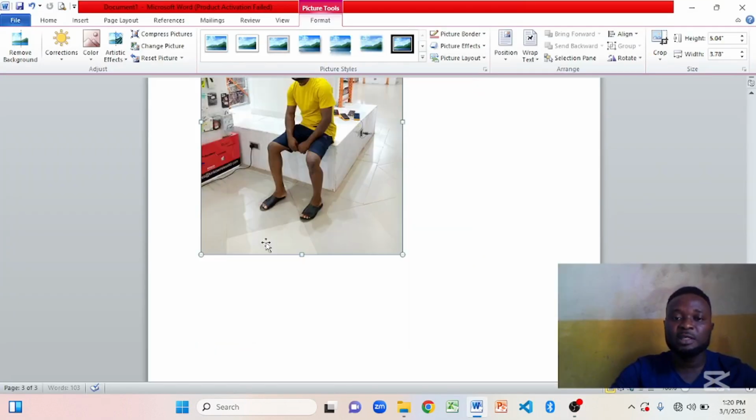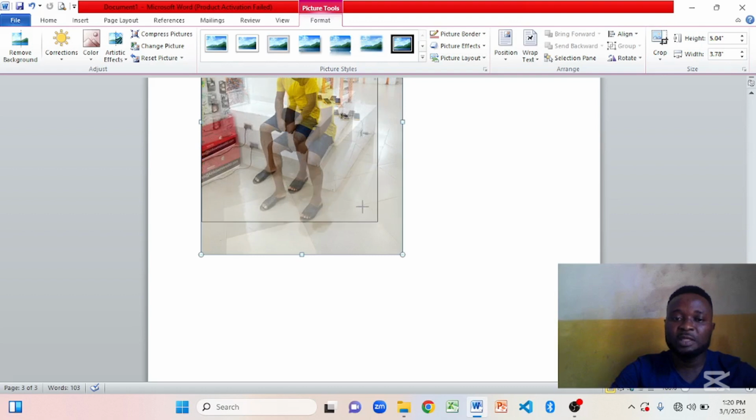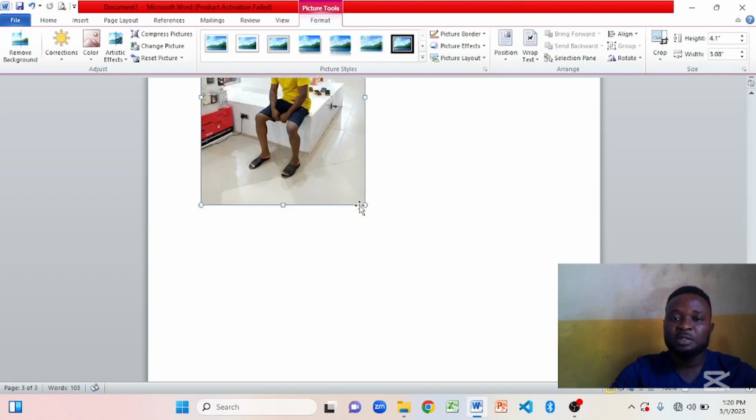Be contained in the page. Notice that the picture is gradually becoming smaller and smaller.